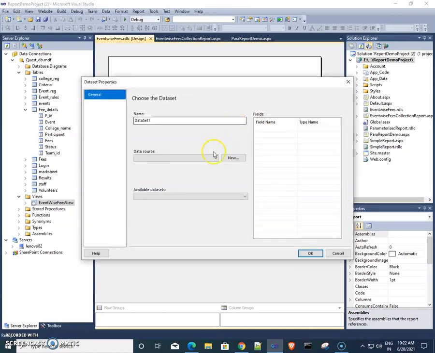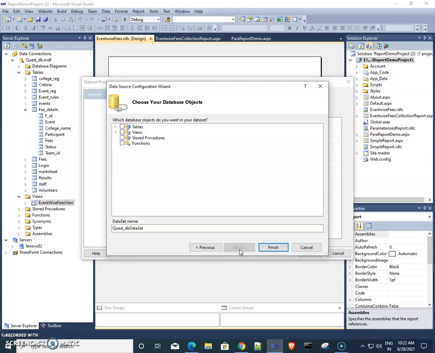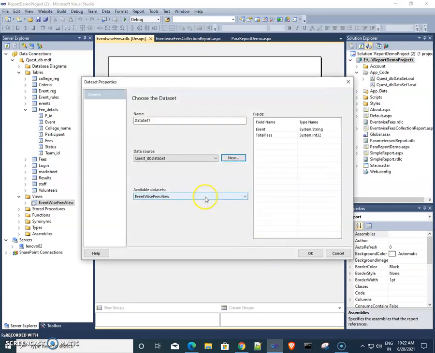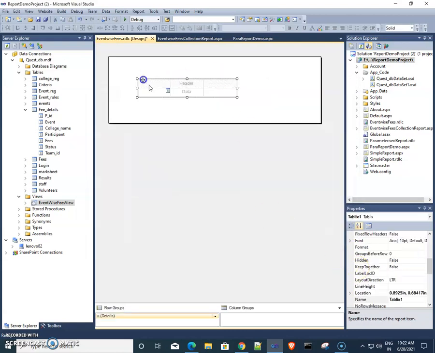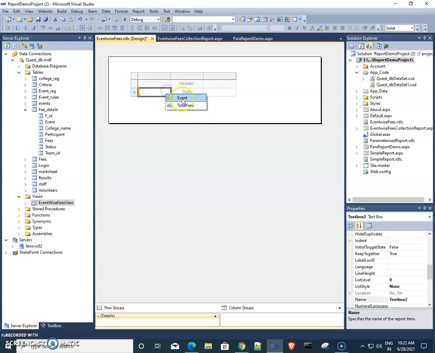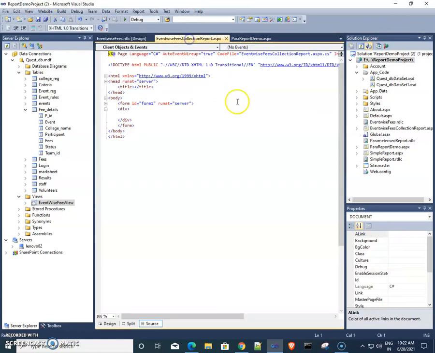By using the view we create here new, next. Now we are taking here the view. This is event wise fees view, event and total fees. So this summary result we get here. Here is event and here is only total fees. This column I am deleting. So such a simple report we have created from the view.